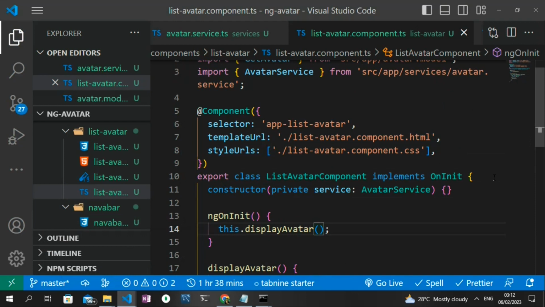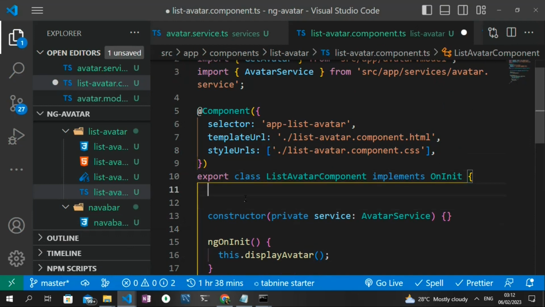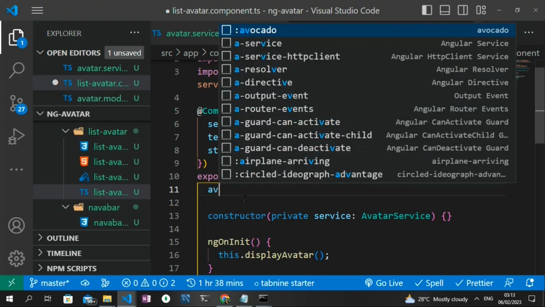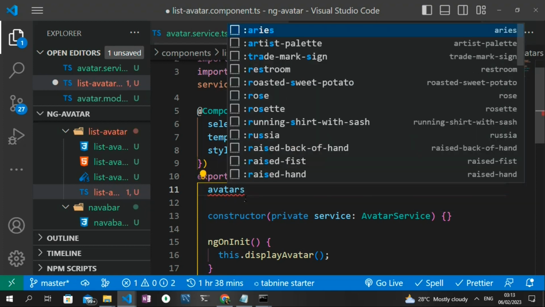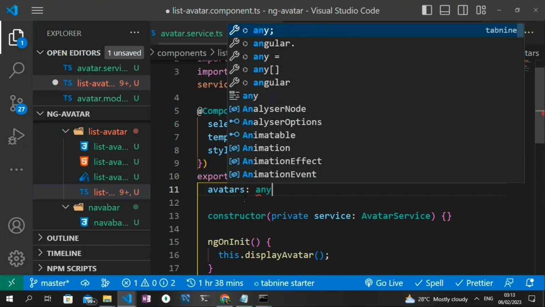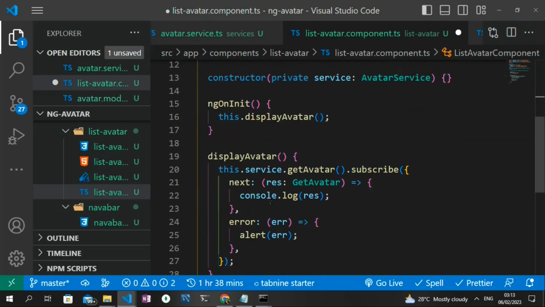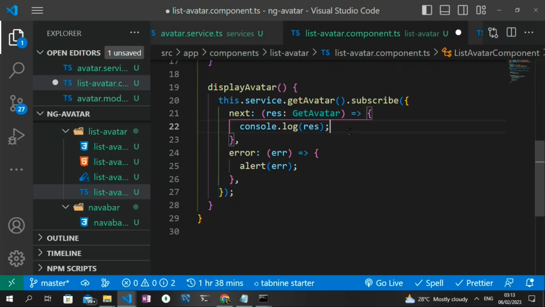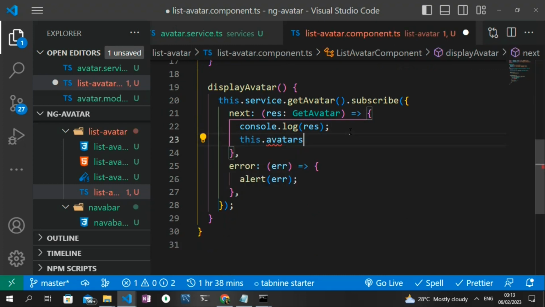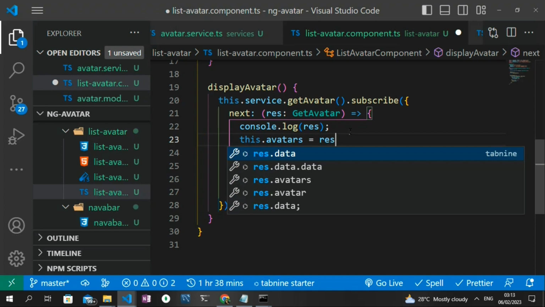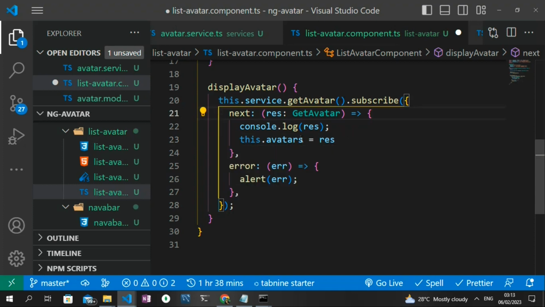To do that, I'm going to create a global variable right above, and I'm going to call it avatars, because we are getting all the avatars right here. I'm going to give it a type of any and set it to an empty array. Then within this next observer block, I'm going to say this.avatars is equal to res. So this.avatars now has the data coming from our response.